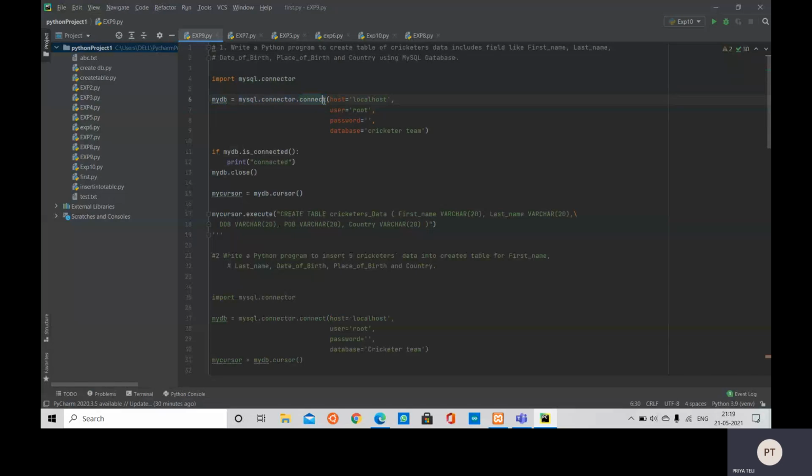We will use this connect function to connect to our database, and we are going to provide 4 things. One is host, which is localhost. Another is username, which is root. Third is password, which we are going to keep empty. Then comes our database name. See, there are two things: one is our table name and another is database name. So we are going to provide the database name here.